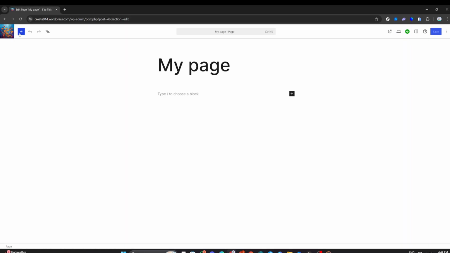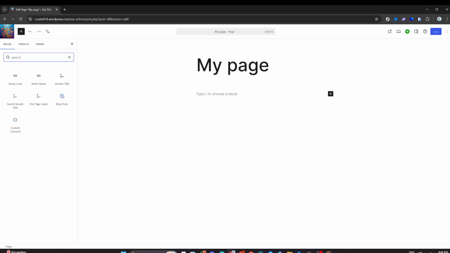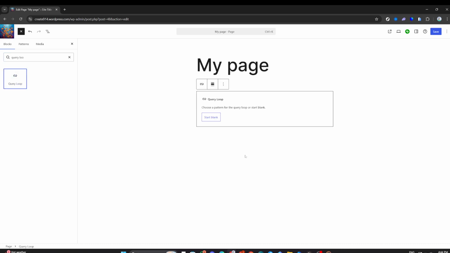Once the editor is open, you will see a plus sign icon, typically located at the top left corner of the editor area. Click on this plus sign to add a new block to your page. After clicking the plus sign, a block selection menu will appear. In the search bar at the top of this menu, type query loop to find the block you need. Once you see the query loop block in the results, click on it to insert it into your page. This block is designed to display a list of posts based on specified criteria.